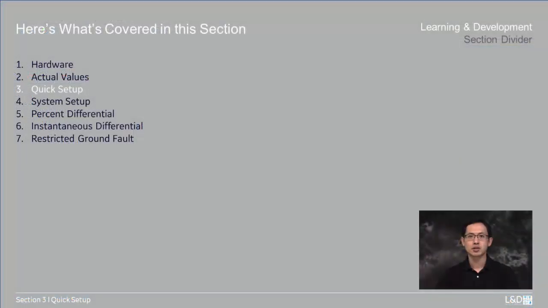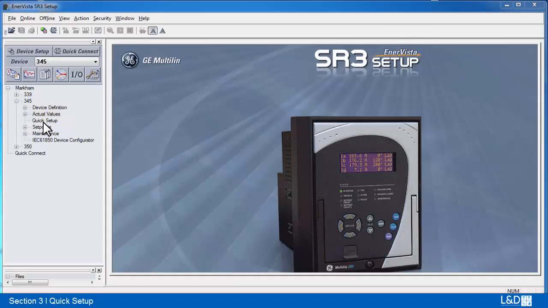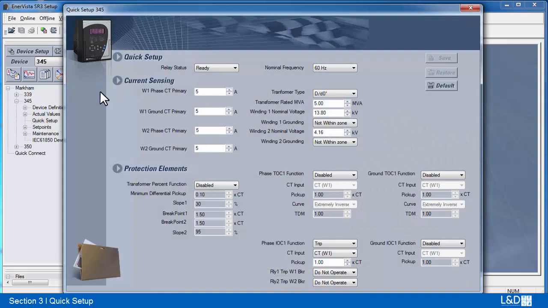In the quick setup part, we'll introduce parameters included in the quick setup. In the quick setup, we can set up these parameters: the status of the relay, nominal frequency, and current sensing for winding 1 and 2, phase and ground, the transformer type, and the transformer MVA, nominal voltage, and type of the grounding for both winding 1 and 2, protection elements for the transformer percent differential, and the TOC, IOC, ground TOC, and ground IOC.